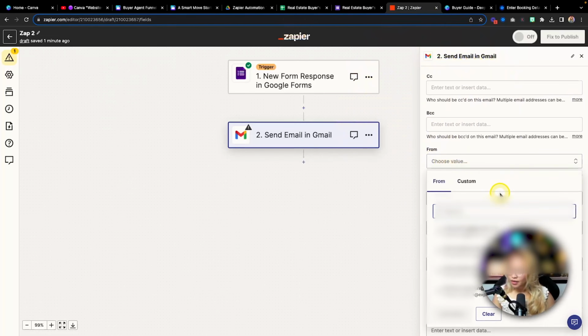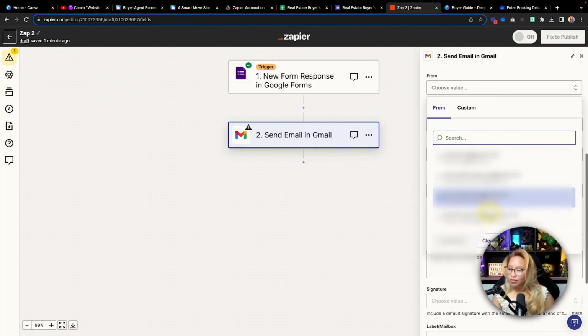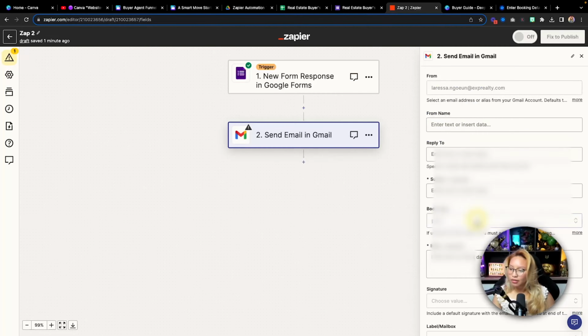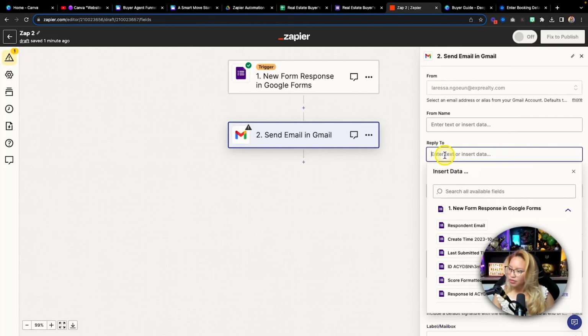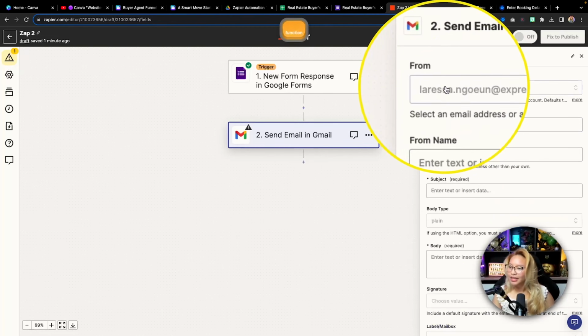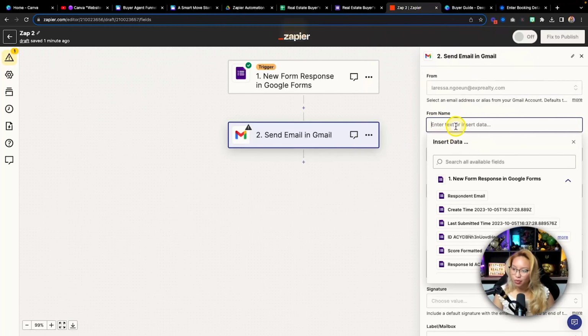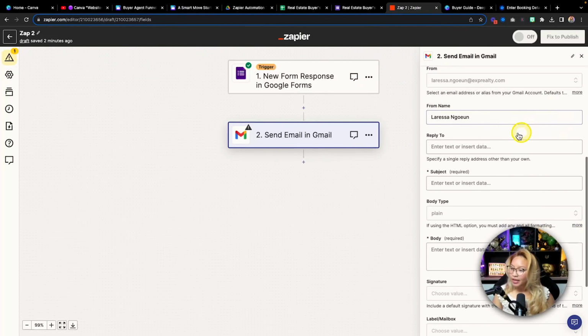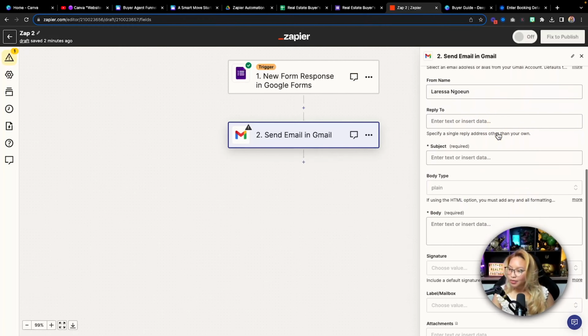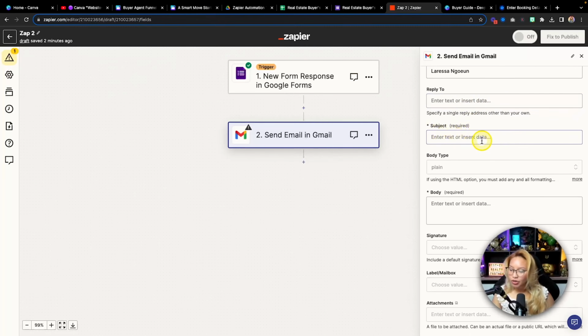Choose from, in this case, I'm going to send it from my eXp Realty email. Give it a moment to load. Did it go? Oh, yes it did. It's up here. And then from that, this is where you put your name. You can just type the way you want your name to look when it comes through. And then this is where we put in reply to. Nope, we don't need that. We don't need that. Subject line.